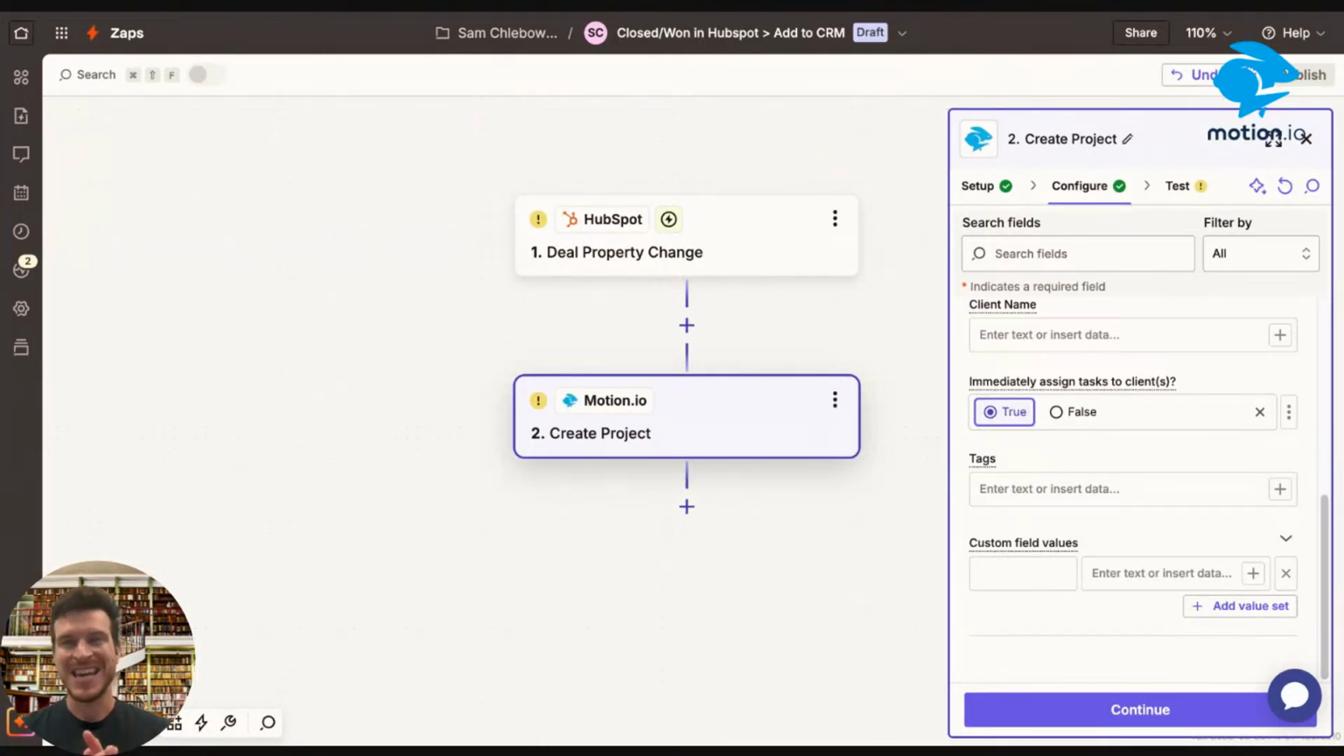But the great thing is after you do that and configure it this way, Zapier will handle the part where it's assigning the clients, and then your Motion.io automations can handle actually sending those tasks out to the client to complete in the order that you specify.